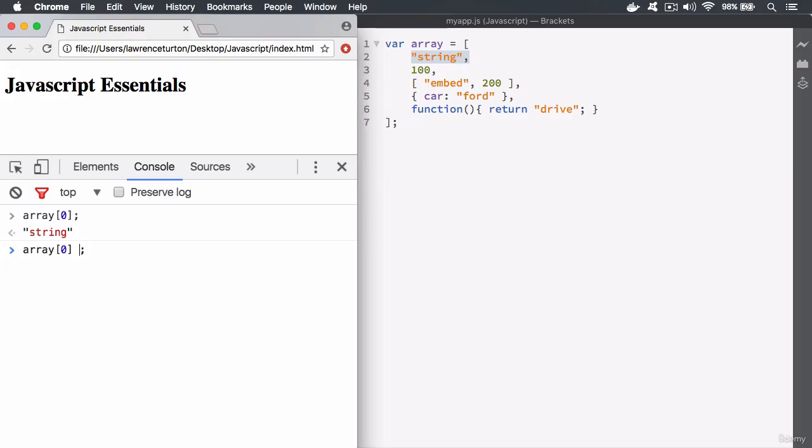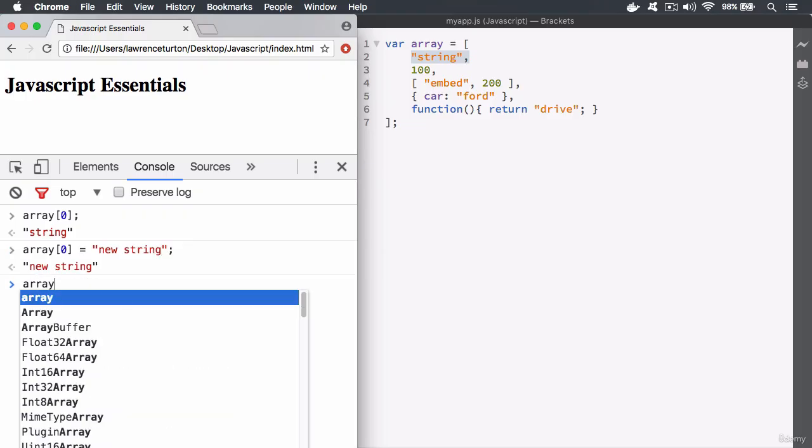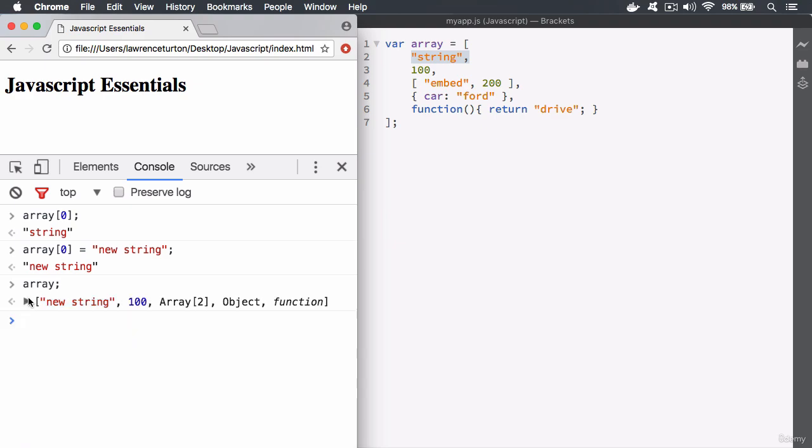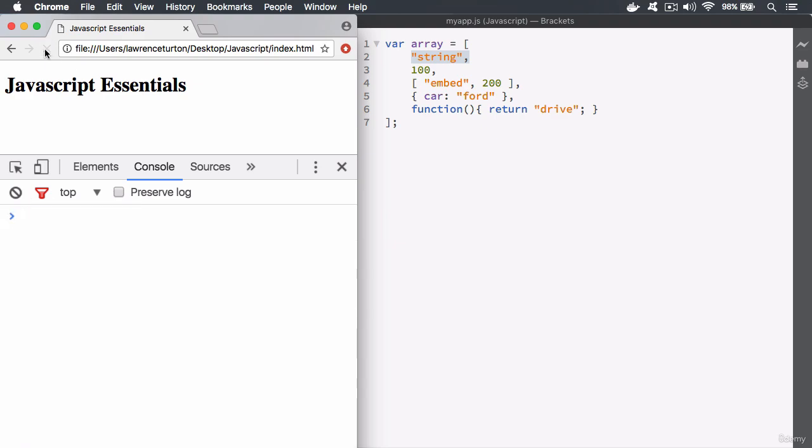If I'd like to assign a new string, I can use the assignment operator and say new string. And you'll notice now when I open up my array, it says new string. And also don't forget you have your other assignment operators as well.